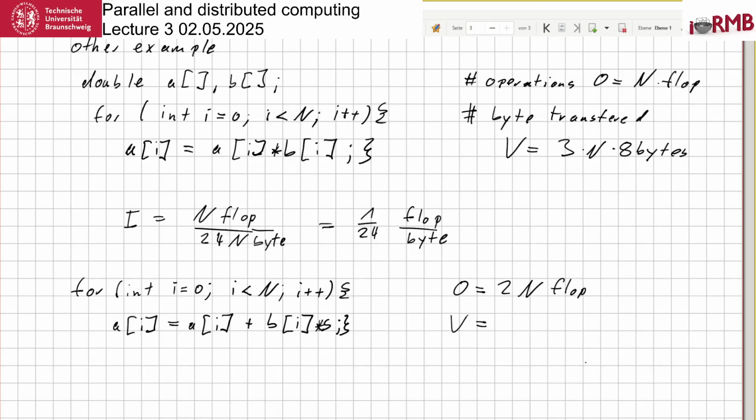So now, moving data, again it's the same as we had before, 3 times 8 bytes times n. So the intensity here is twice that of the previous. So it's flop by byte, 1/12. Small change, lots of difference here. Just a reminder, it's not all the same.